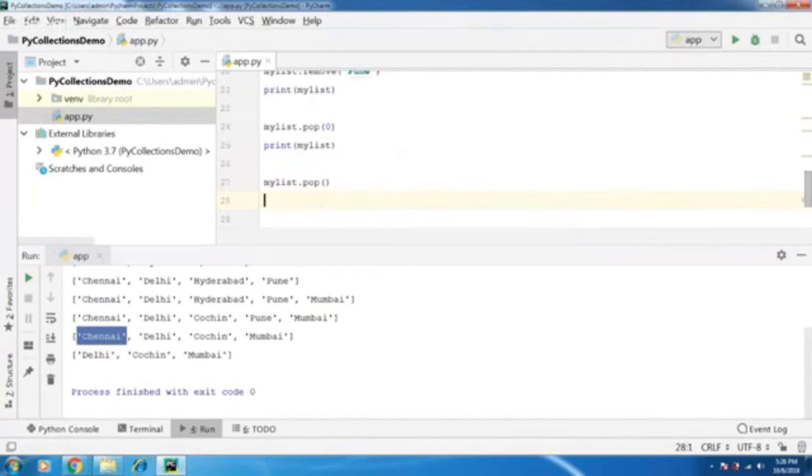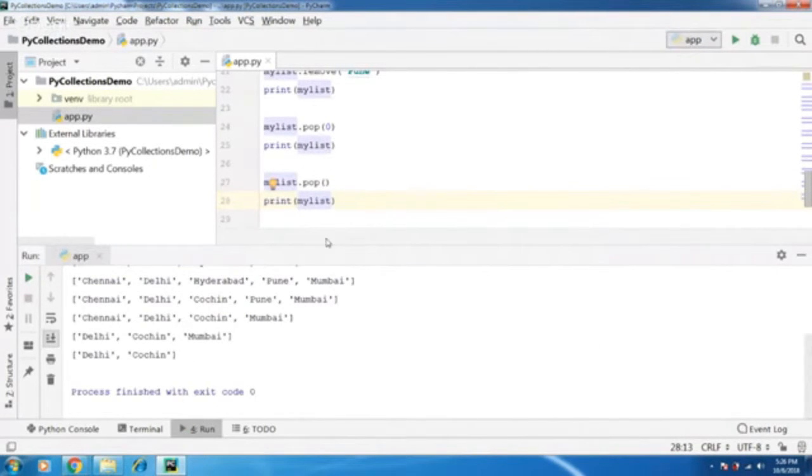And you can also say my list dot pop. What my list dot pop does is, it removes the recently added item into the list. If you don't give any arguments to pop here, it removes the recently added item. So the last added item was Mumbai, and when I say pop, it removes that particular item from the list.